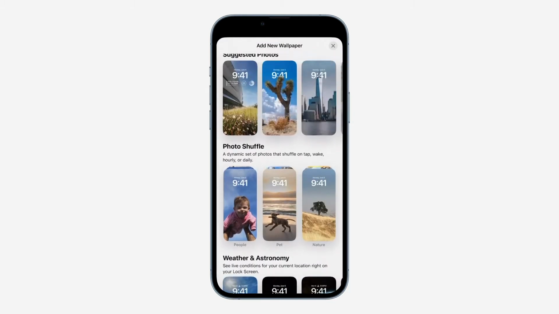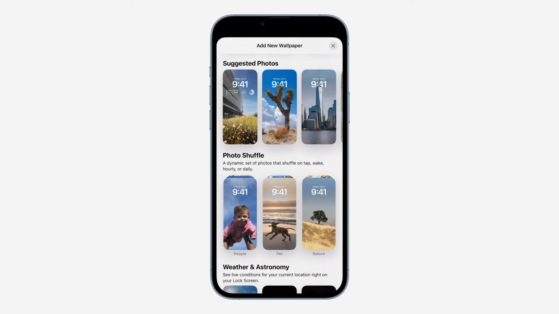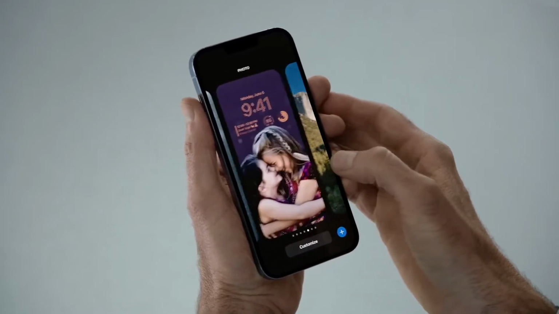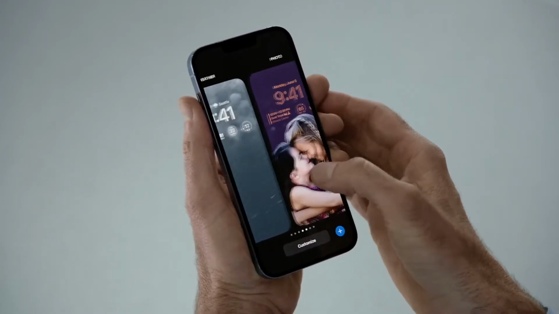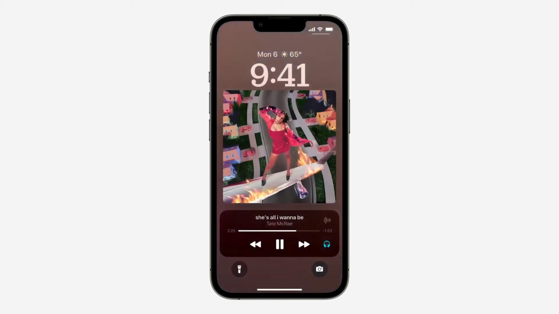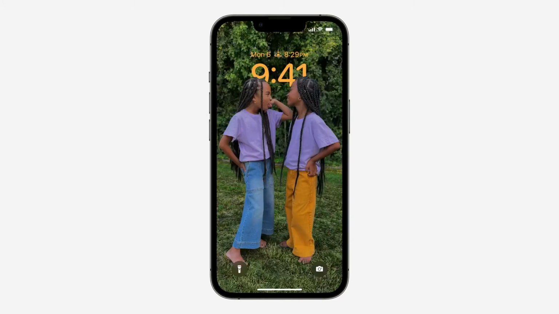We also have suggested photos, intelligently curated from my personal library. Now, I've created a bunch of other lock screens, and by simply swiping, I can switch between them. Now with live activities, the Now Playing controls can expand to a full screen view that celebrates album art while you listen along, starting with extending focus to your lock screen.